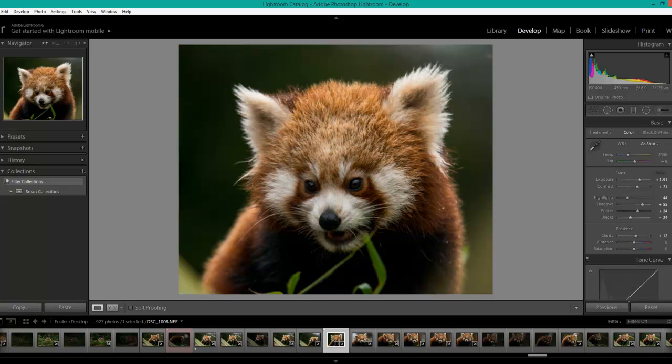So you've identified the ones that you want to use and the ones you don't want to use, so it could reduce the time that you're actually in Photoshop, or Lightroom I should say.